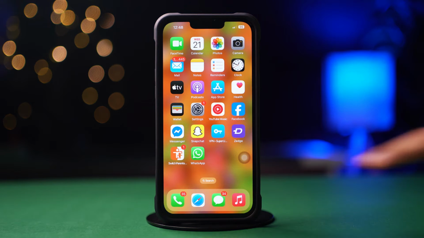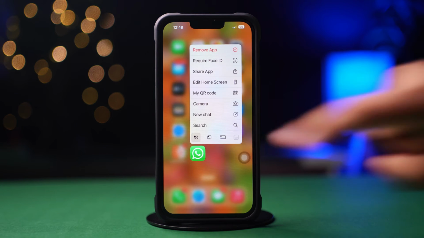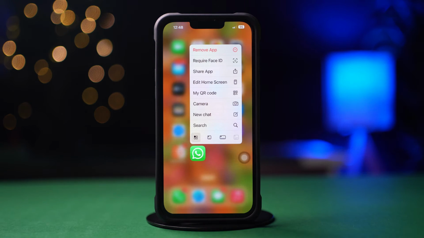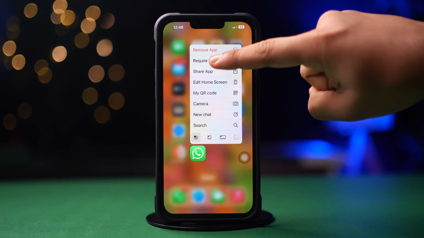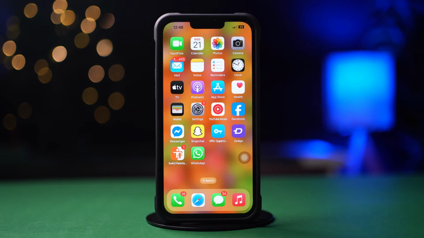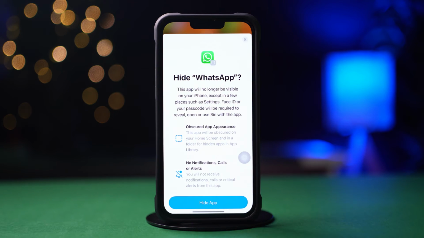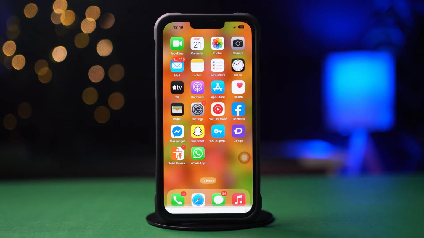Press and hold on the WhatsApp app from your iPhone home screen. If you set Face ID before, it will show an option called Require Face ID. Then tap Require Face ID. Now tap Hide and Require Face ID. Scan your Face ID and tap Hide App.